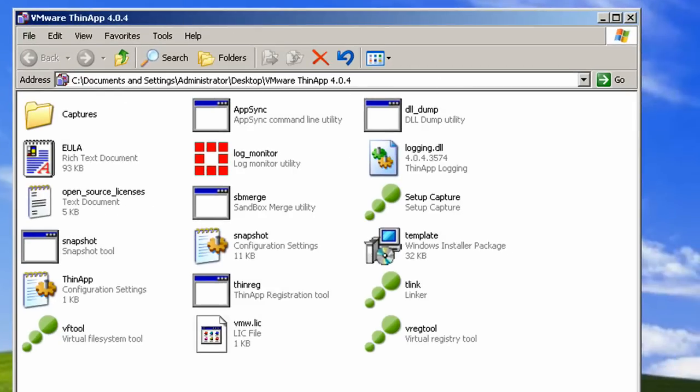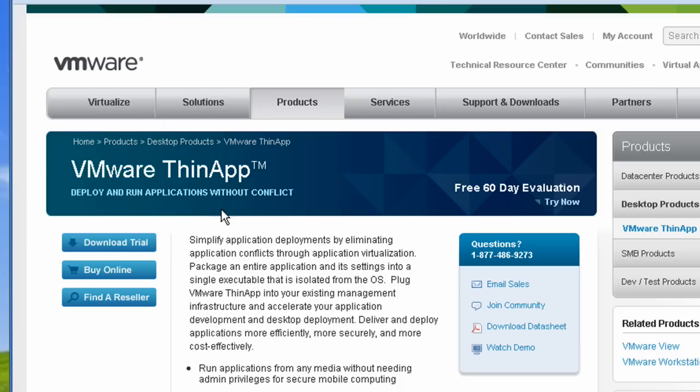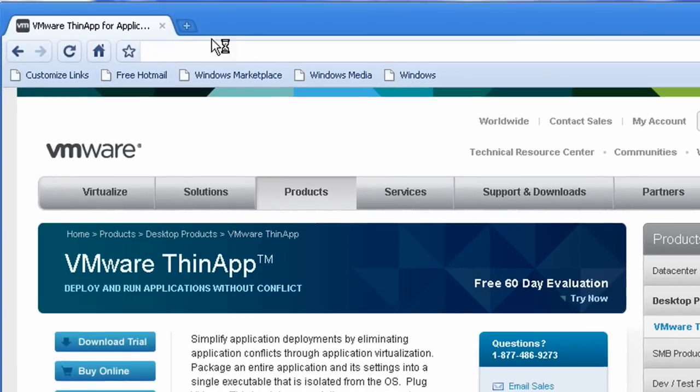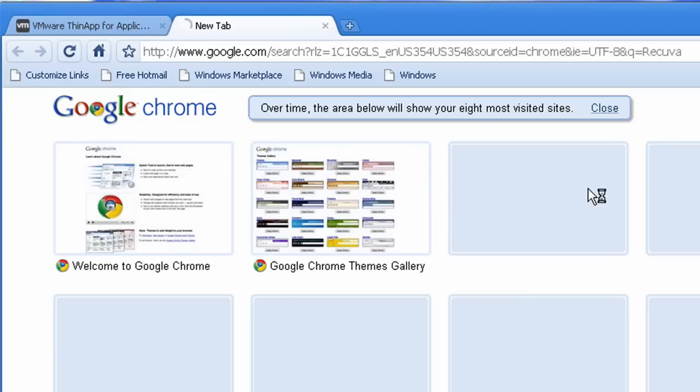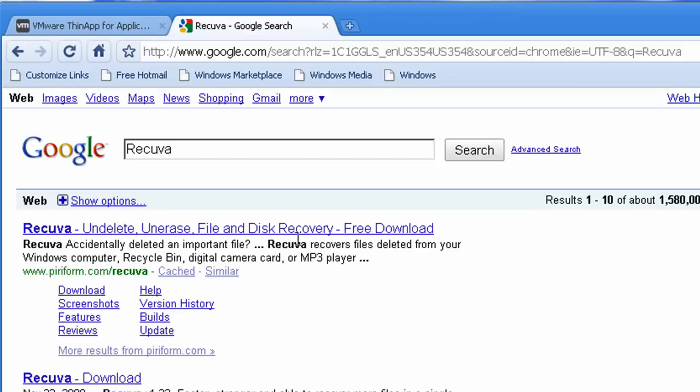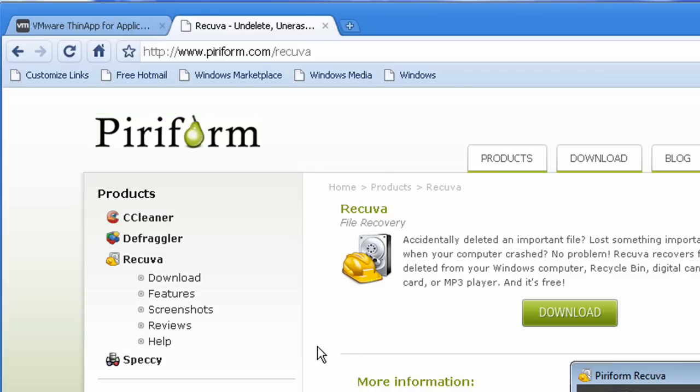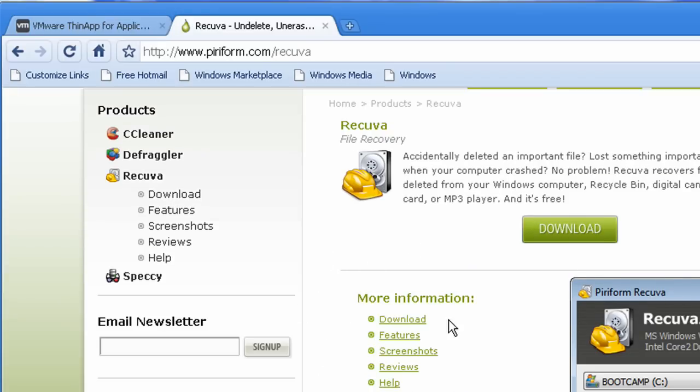And once we get this installed, we want to go ahead and download the application that we want to create a portable version of. In this example, I'm going to use Recuva. I think it's called Recuva. I'm not sure how it's pronounced. But it's basically made by the same people that create CCleaner. And what it does is it recovers deleted files from, back in the day. So let's go ahead and download this.